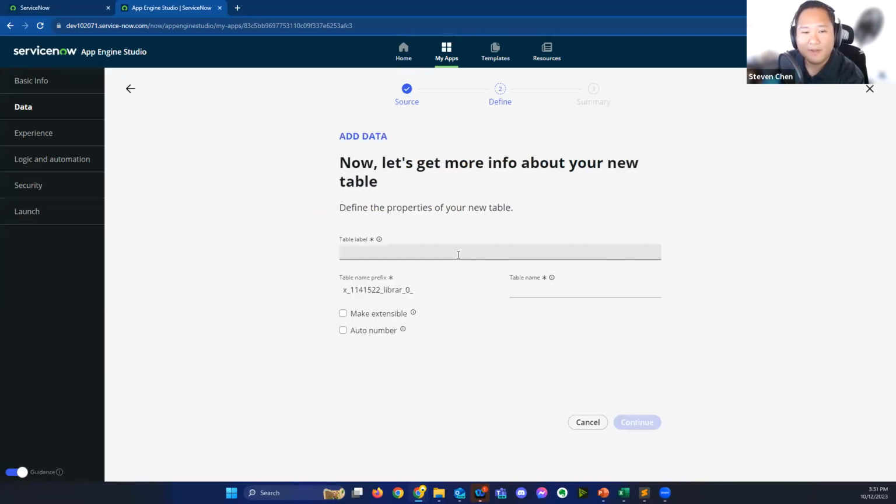Go ahead and hit continue. And then let's give our new table a name. So let's go ahead and call this a book table. And then we'll leave everything else as is.